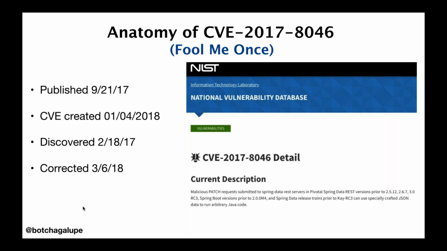Because here, I'm getting ahead of myself. Basically, by their admission, they didn't discover it till 2/18/17. So somebody knew about it back in September of 17, and then they corrected it on the 6th, right? So here we go again, and now the numbers on Spring.